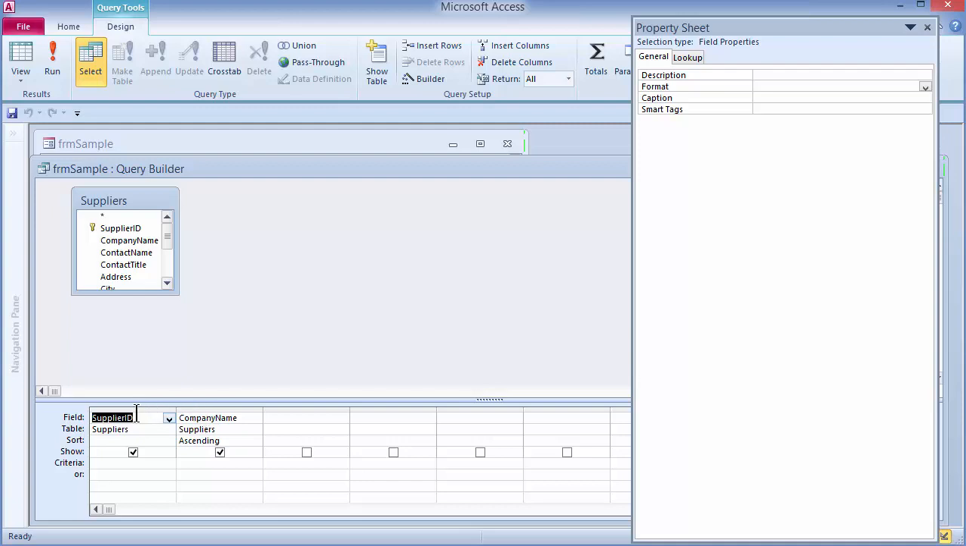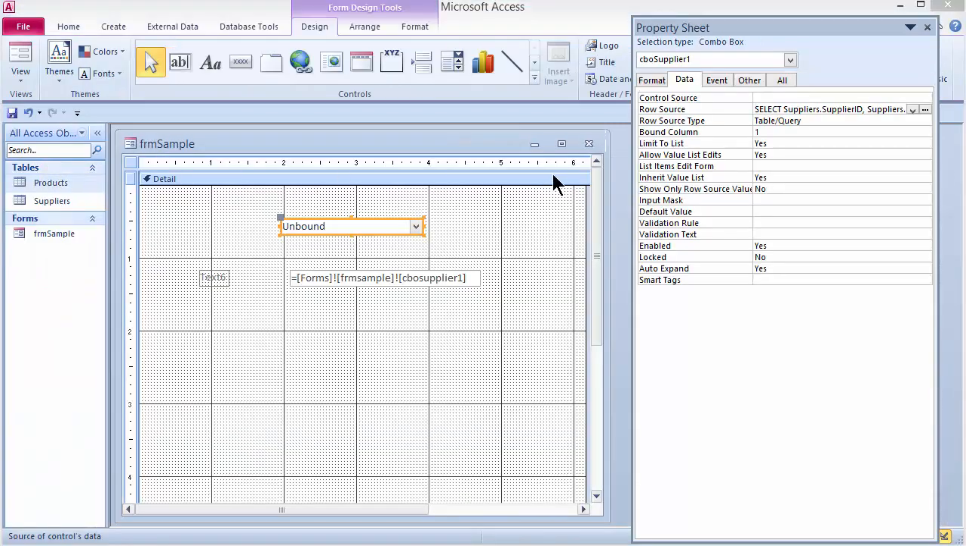This is currently the bound column, meaning that's what's going to be stored inside of the combo box even though it's displaying the other one. Now how do I know that is what's happening? Because back out here underneath the row source you can see the bound column is currently 1, and that's going to pull the first column from that SQL statement that we saw just a moment ago. If I had changed this to column 2, then the actual company name would be displayed.